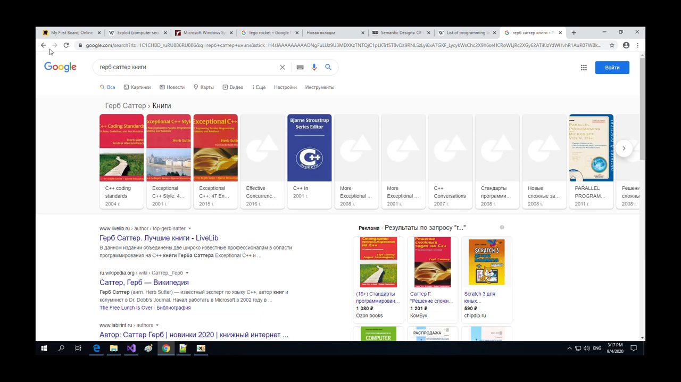C++ actually is a very complicated language. It has a huge syntax. It has a lot of functions, a lot of features, and we'll talk about them in detail. But these books are the best for them.